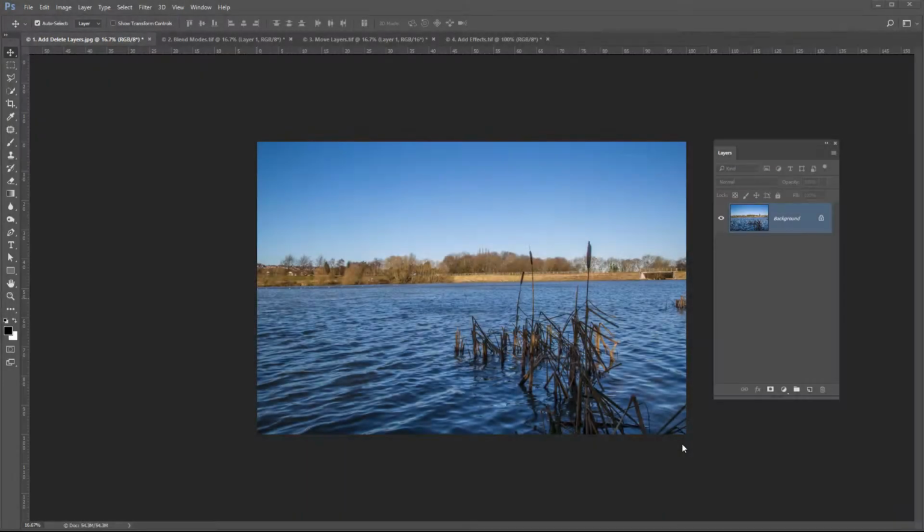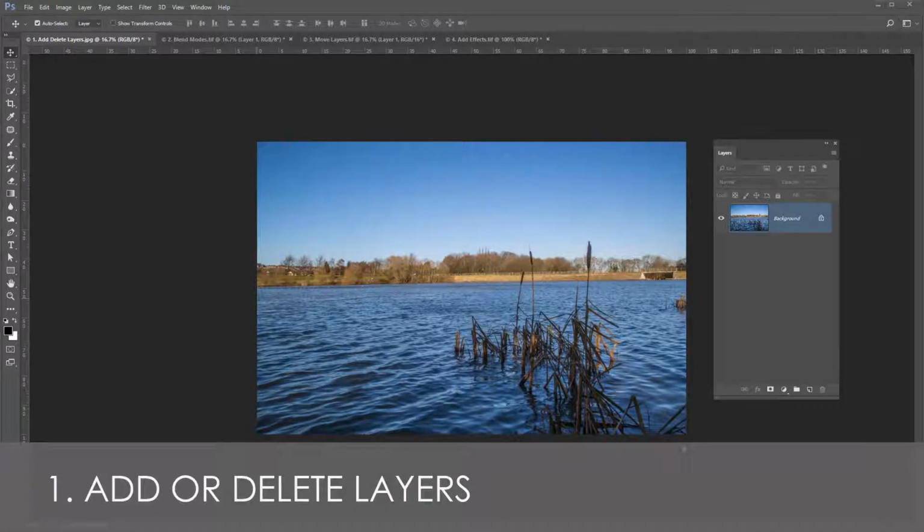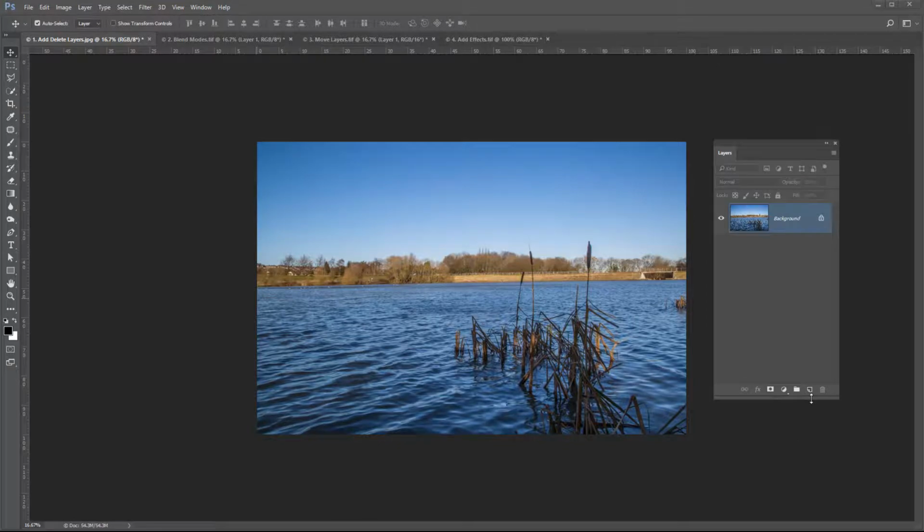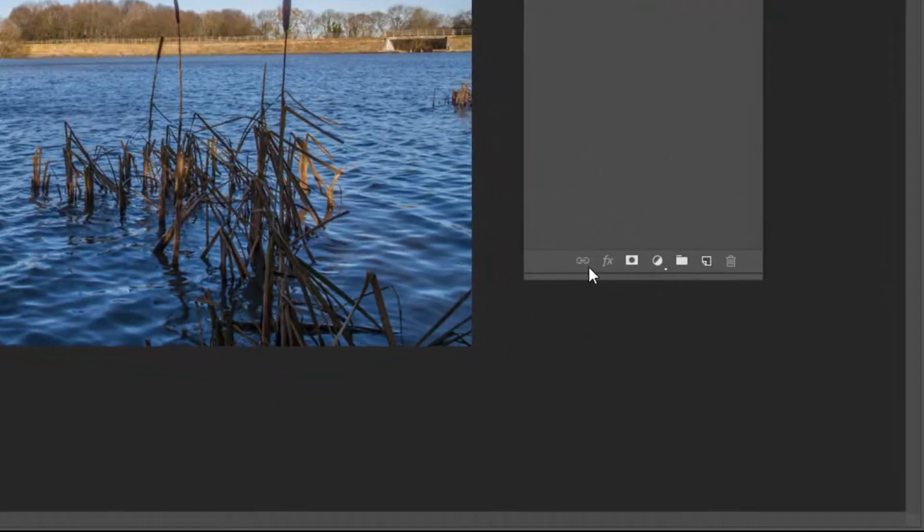Now a core skill to be learned is how to add and delete layers. Now in Photoshop there's always more than one way to do something. I'm going to show you my favourite in each section. Now to add an empty layer, down at the bottom of the Layers panel we've got these little icons. And this one here next to the trash can, if I hover over it, it'll give you a little tool tip.